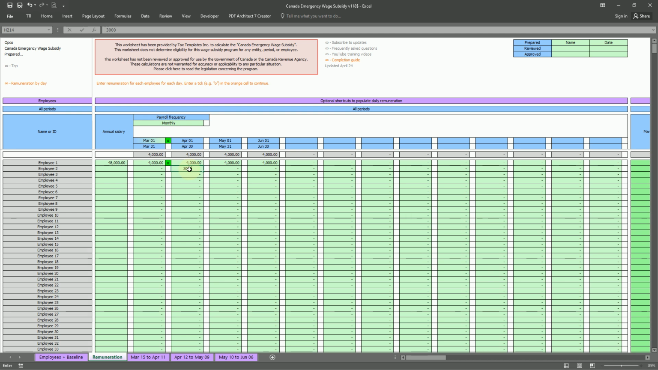Let's assume employee 2 started on April 1st earning $3,000 per period. This worksheet will take the total of each payroll period and create an average daily amount.